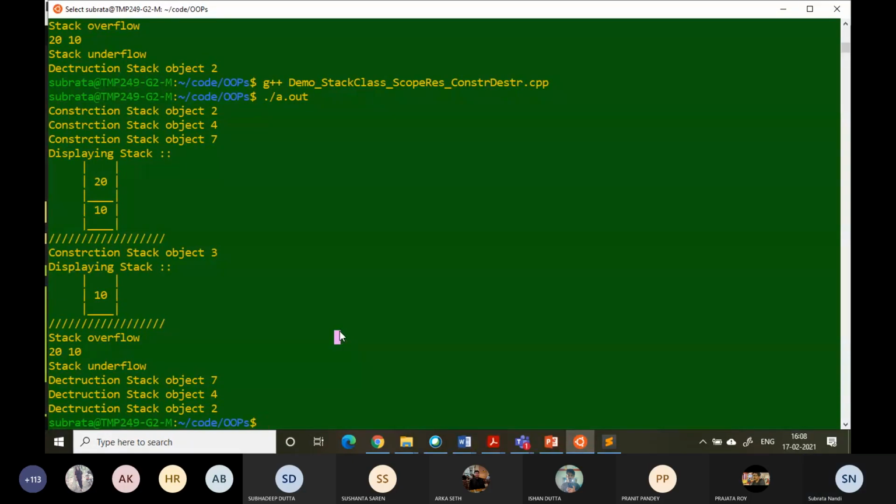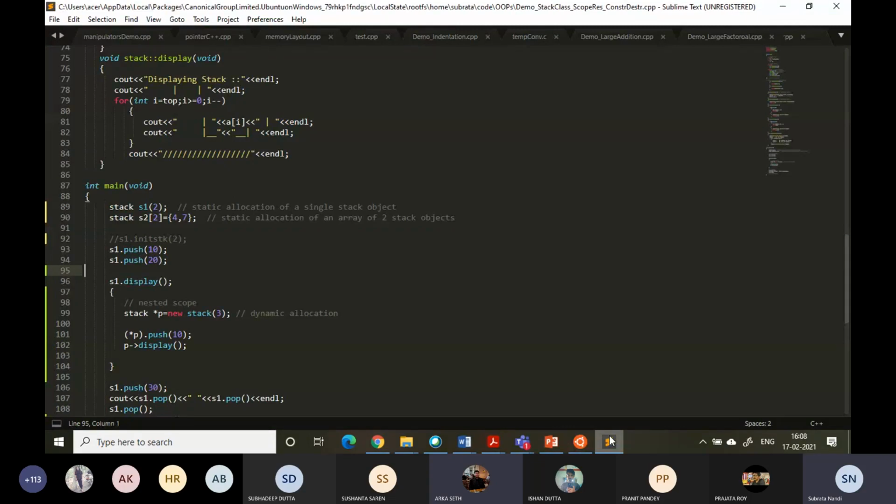Any query till this point? Sir, if that constructor needed two arguments, for example, then how would we have done it? I am coming to it. Okay, sir. So is that fine? Up to this part?